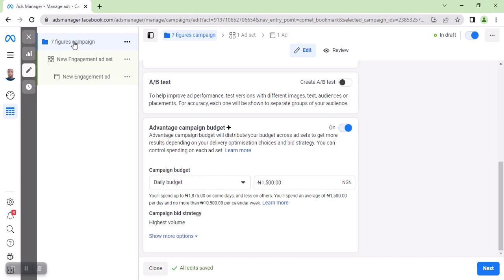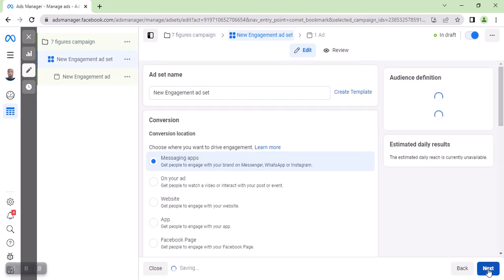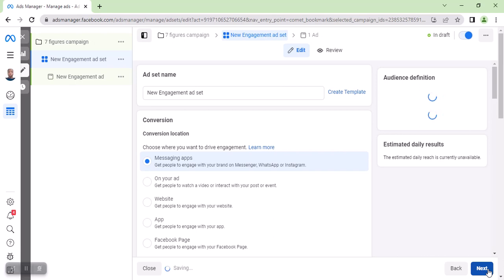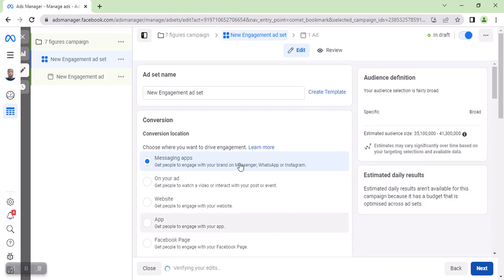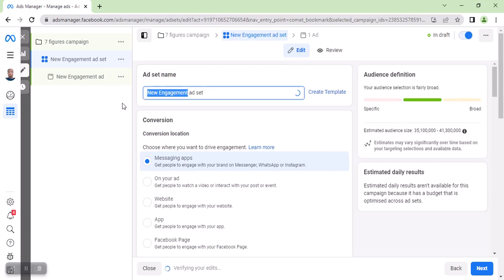That is 1,500 times 7. I guess that will give you how much? 10,500. And that is what they are trying to explain in the whole context of what we are seeing right now. So you just click on next. When you click on next, I would also like to change this to 7 figures hard set.